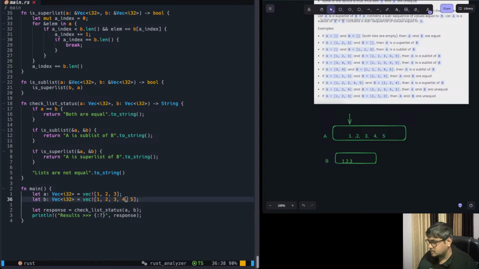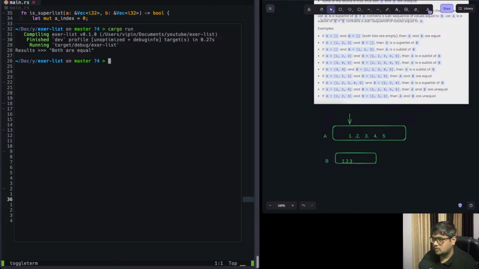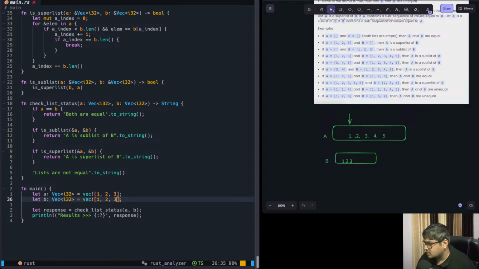Let's check another case. 3 4, it should also be good. Let's check A and B: 1 2 3 and 1 2 3. Okay, let's do cargo run. Both are equal. I think we are going good. Let's validate one more case. That could be an edge case: 1 2 3 and 1 3 2.